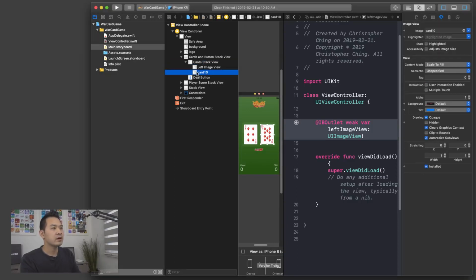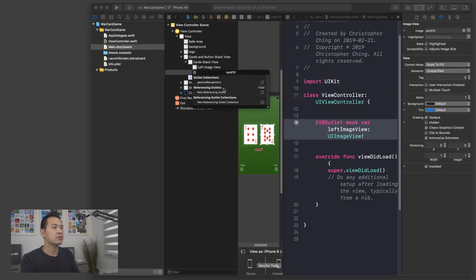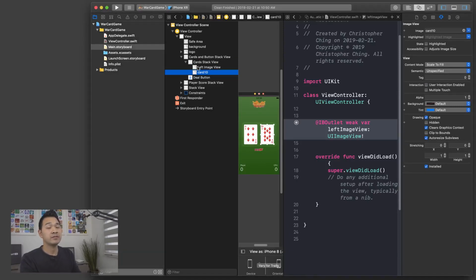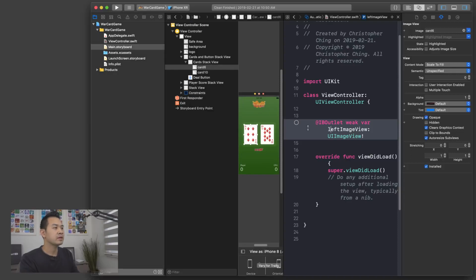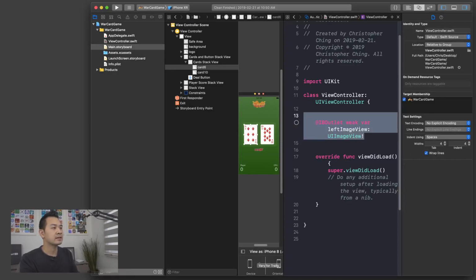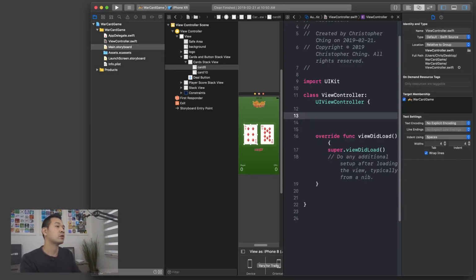Same thing with the right card view. If you click this, there should be no referencing outlets. If you've by chance accidentally connected another element, here's how to fix it. When you see that menu here, you have to click this little X to break the connection, and then go ahead and delete the property, and then you just start all over.